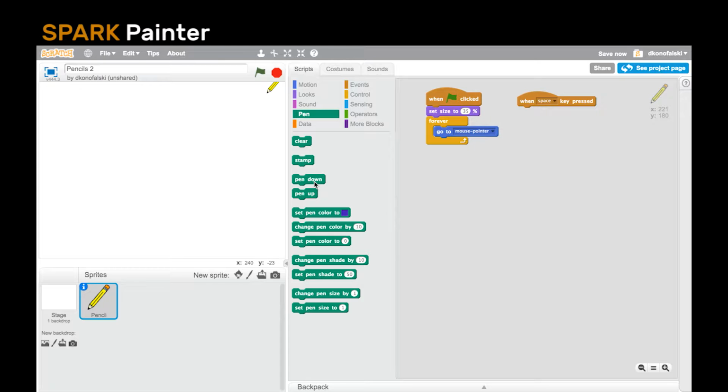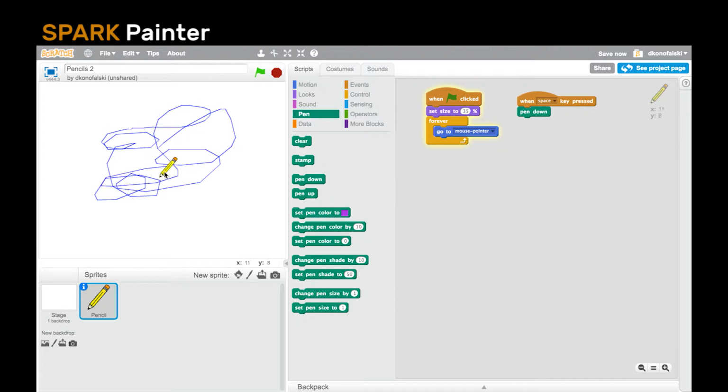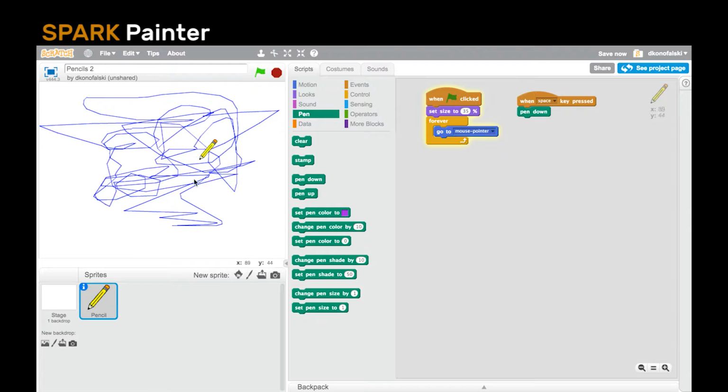Pen down does just like what it sounds like. When you use that, the pen goes down and you can start drawing. Pen up lifts the pen up off of the paper or the stage so it stops drawing. And then we have a few other options for changing the pen color and the size, which we'll get to later on. For now, I'm just going to use pen down under the space key, so that way when we start our app, if I press the space key, I can start drawing. Okay, so already we kind of have the basics of our app ready to go.